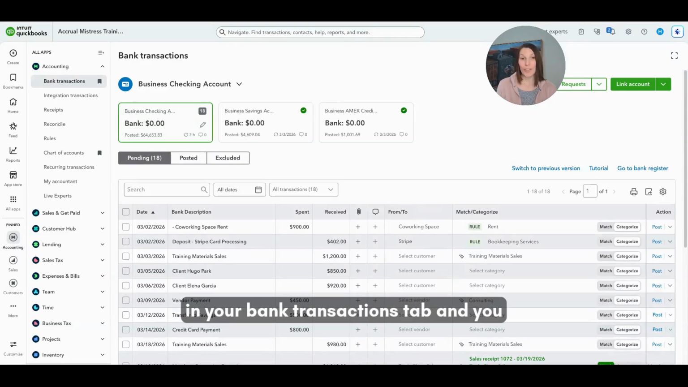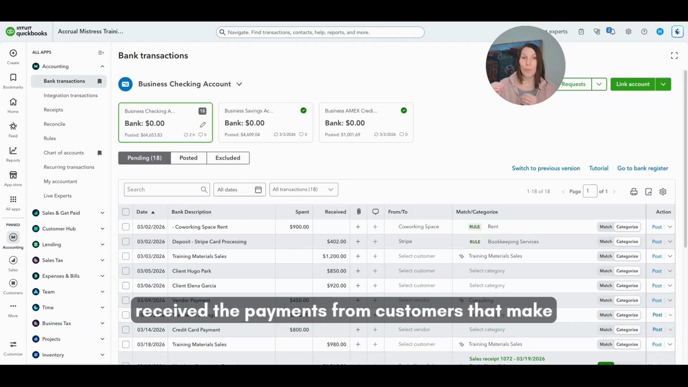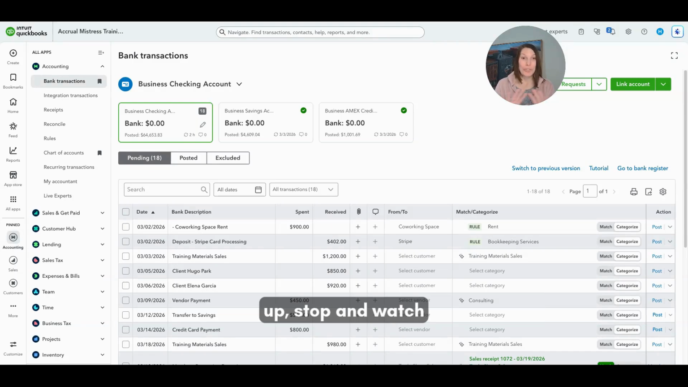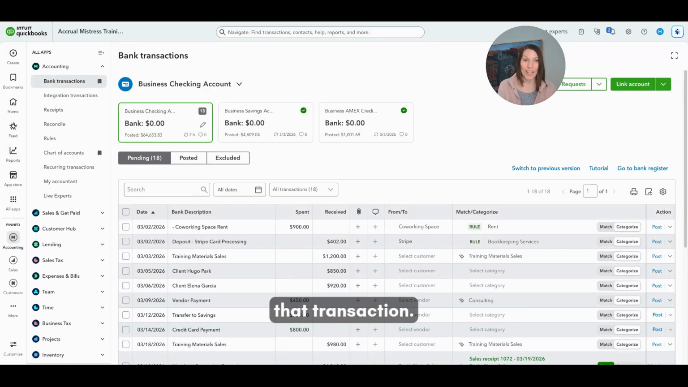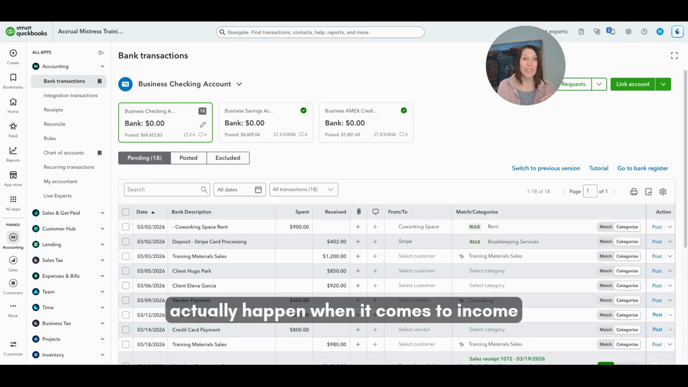If you're ever in your bank transactions tab and you see a deposit and you know that you received the payments from customers that make up that deposit and a match just isn't showing up, stop and watch this video before you go about classifying that transaction. This exact event is why duplicates actually happen when it comes to income in QuickBooks Online.